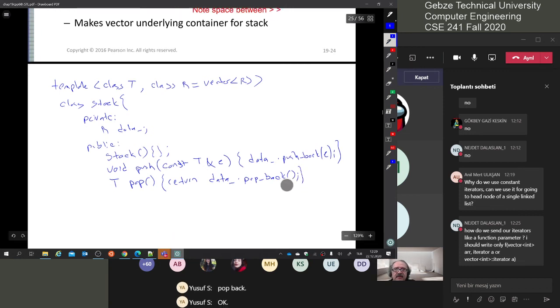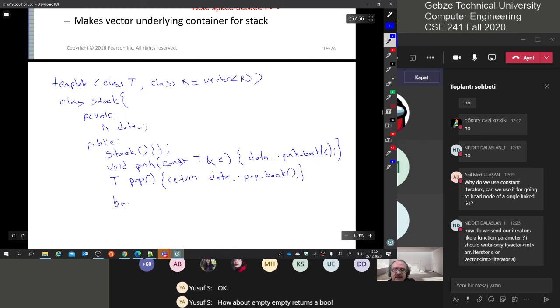How about empty? Empty returns a boolean. If the stack is empty, it will return true. Of course, it is a constant function. What am I going to say? Return data.size() is equal to 0, right? And I guess that's the whole templated class of stack.